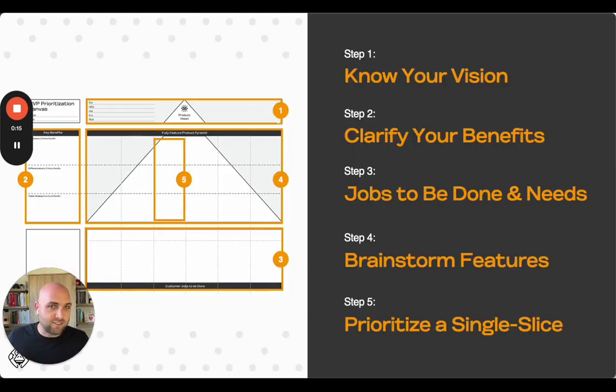And throughout this process, we'll go through it again step by step, kind of walking you through the different tools and templates and tips to make sure that you're doing each of these well. But for now, we'll just start at a high level overview of what those 5 steps are in this first part of thinking through your MVP.